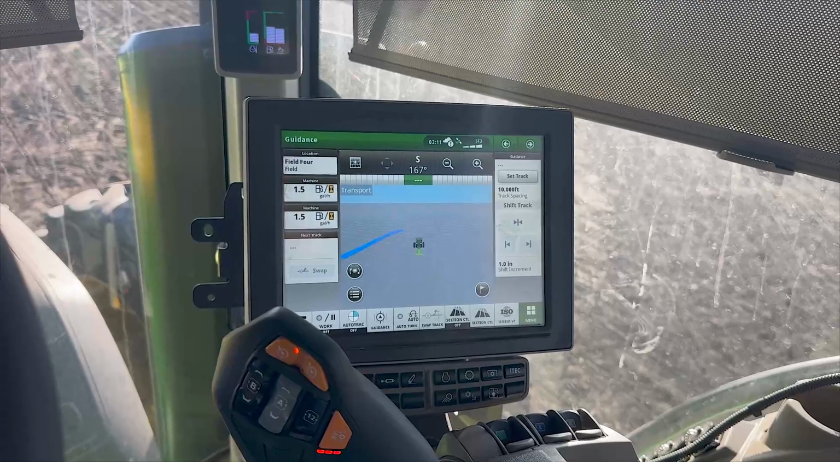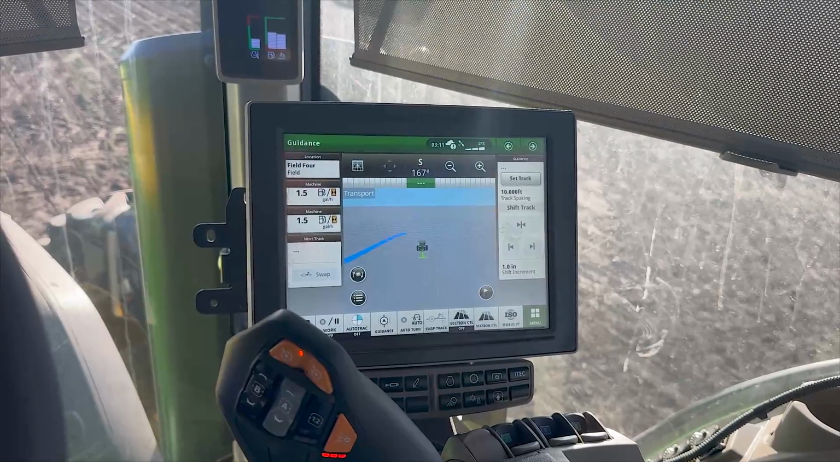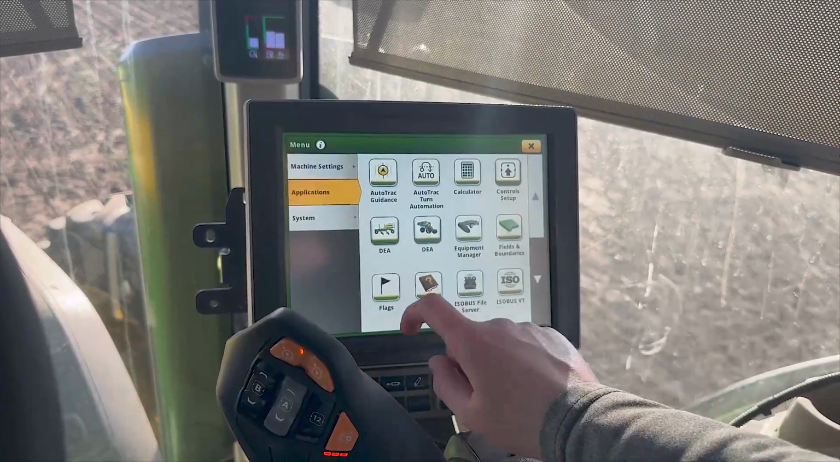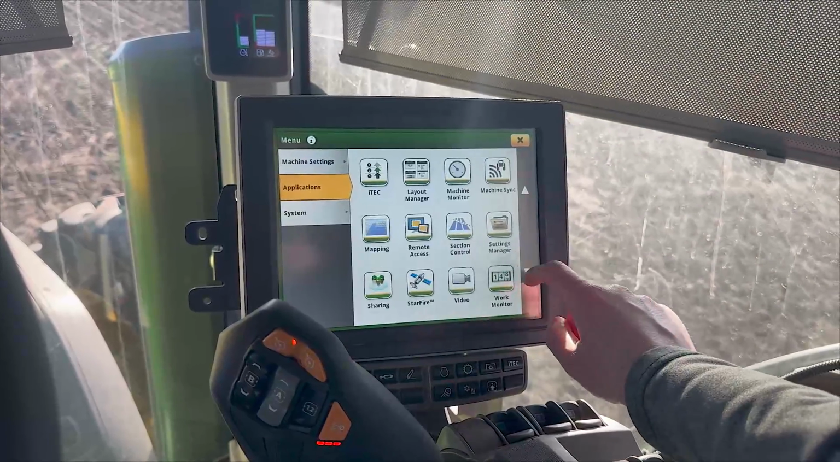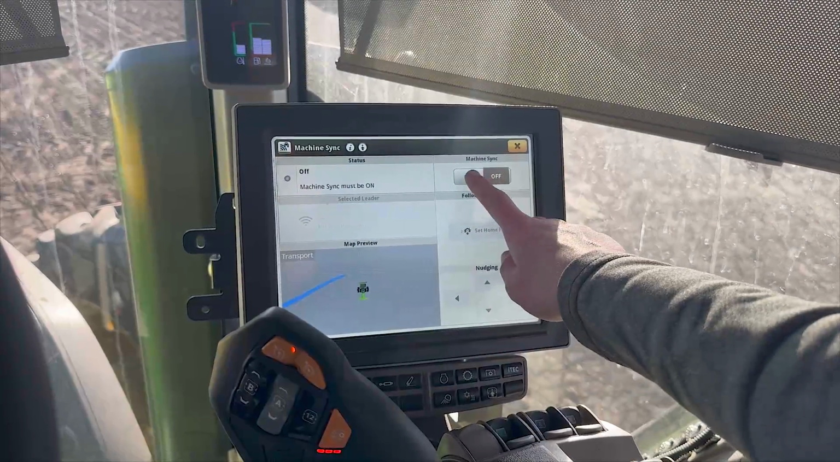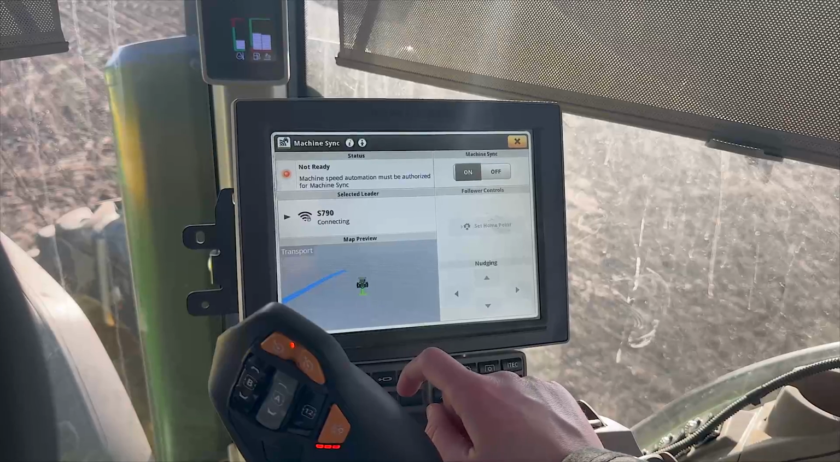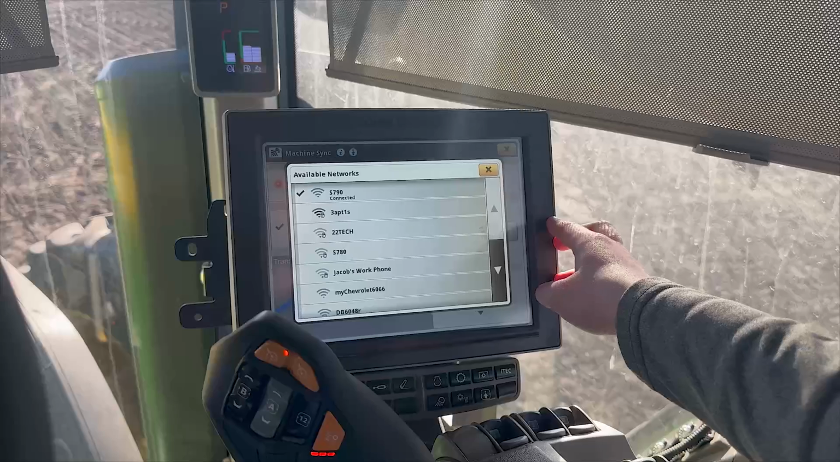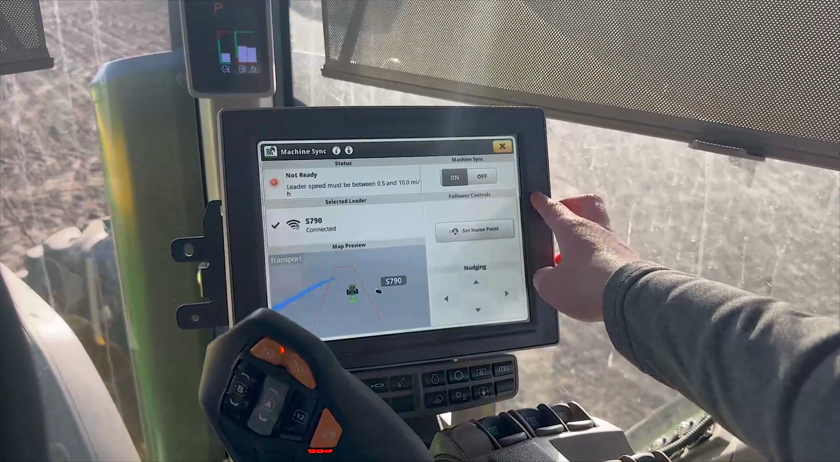Next, it's time to turn on Machine Sync and join the leader's network by clicking Menu, Applications, clicking Machine Sync, and then toggling it to on. Be sure to join the leader's network by clicking under the selected leader and entering the password when prompted.